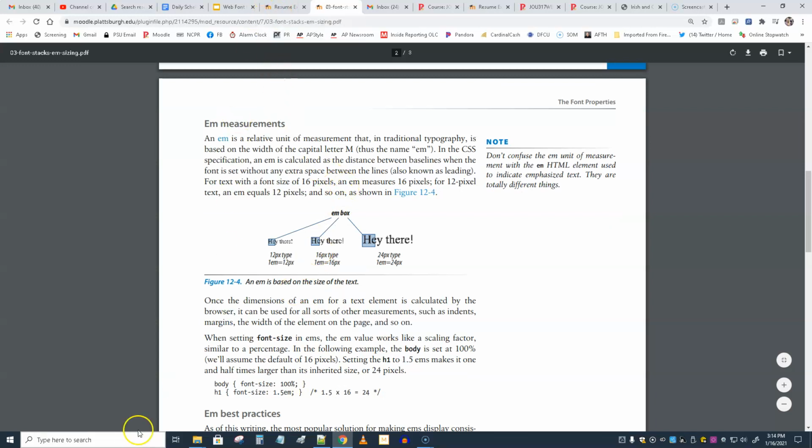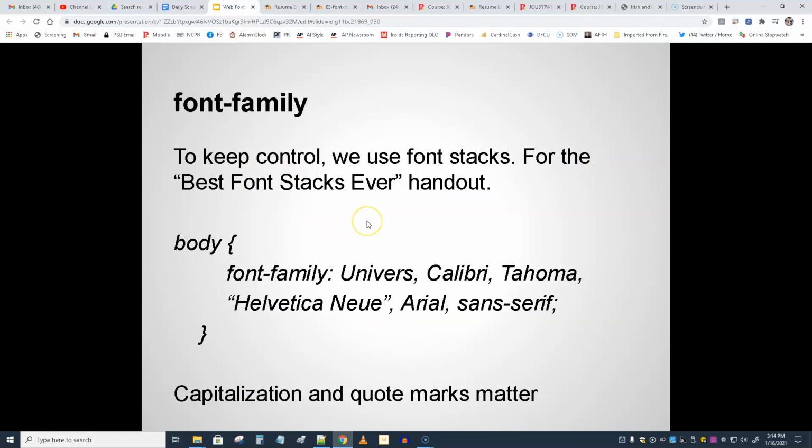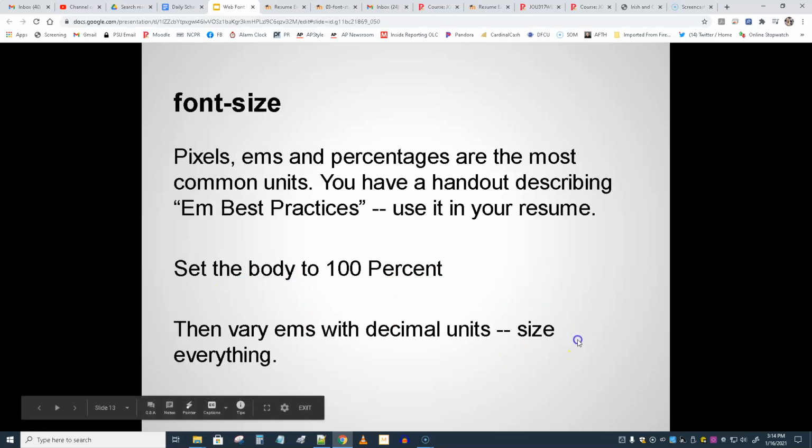So let us continue then with trying to finish up this presentation, which is going on longer than I hoped. But I'm going to break off another presentation following this that'll go into more detail as you move into resume 3. Okay, so font family, font stacks, the punctuation, the capitalization, everything is extremely important.